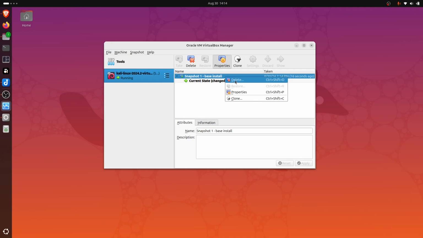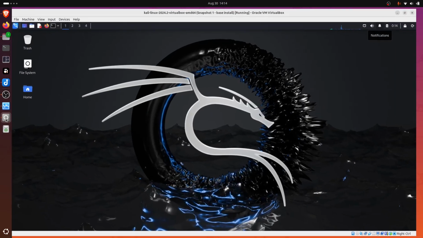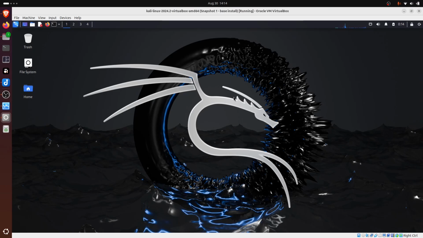So you can also delete snapshots here. It'll give you an option to restore. We've changed nothing at the moment, so that's probably why that restore option is still grayed out. So let's go back to our Kali desktop here.